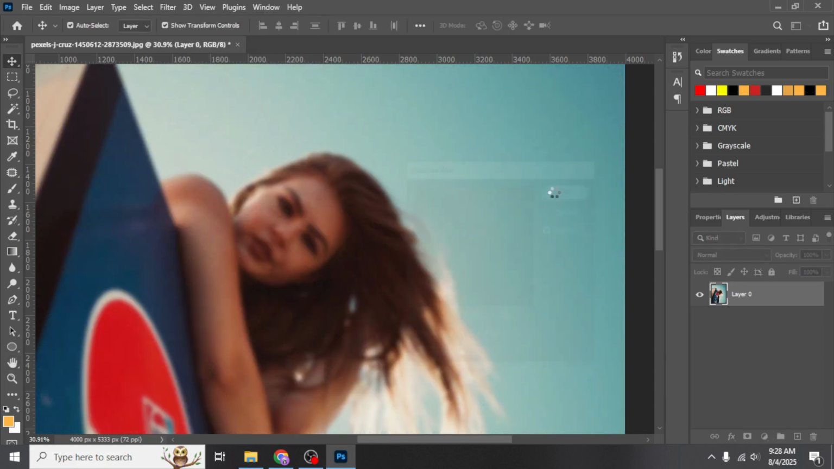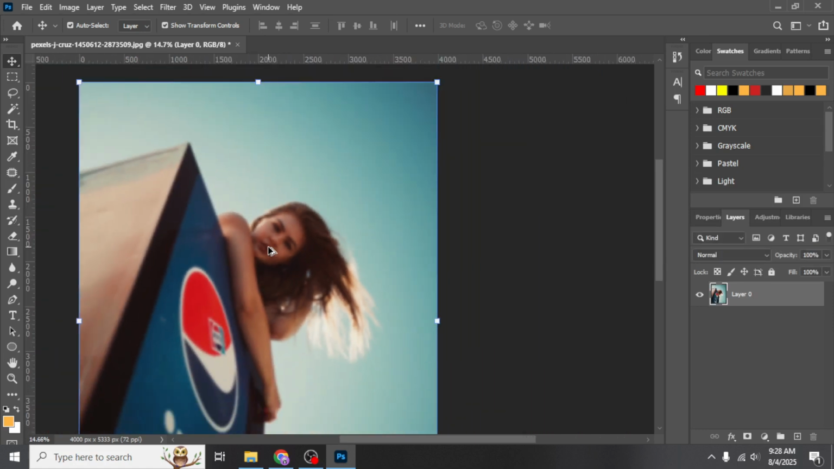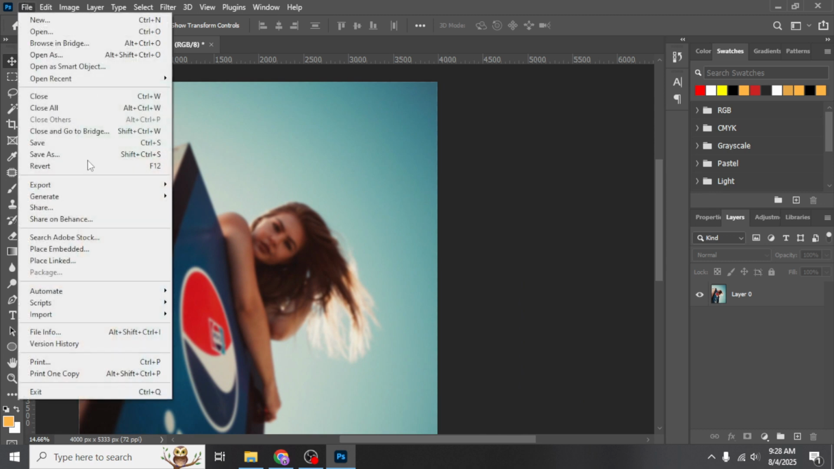To do this, head over to the File menu again and select Save As. Choose your preferred file format and location on your computer. Now, not only is your image enhanced, but it's also ready to be showcased or shared.